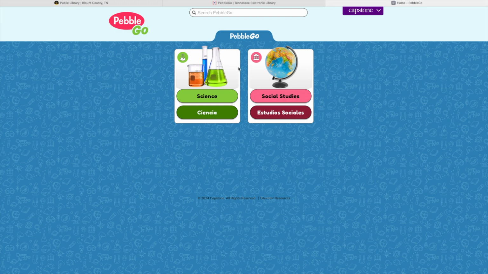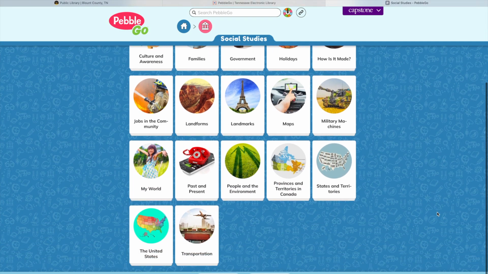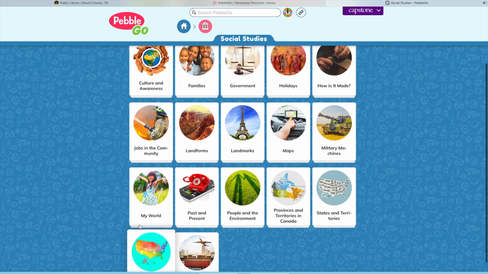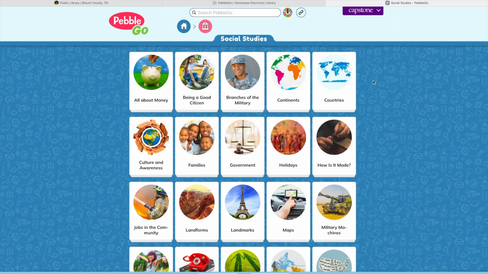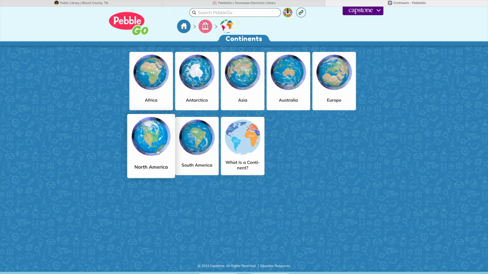So the first place I'm clicking on is Pebble Go, and we have a whole section in Pebble Go on social studies. So all sorts of information. If you see here, continents, countries, culture and families. Governments, it's going to talk landmarks, landforms, jobs in the community, people and the environment, the United States. So these are so many good resources, maps that are available free through your Blount County Public Library. A way to begin studying the world.